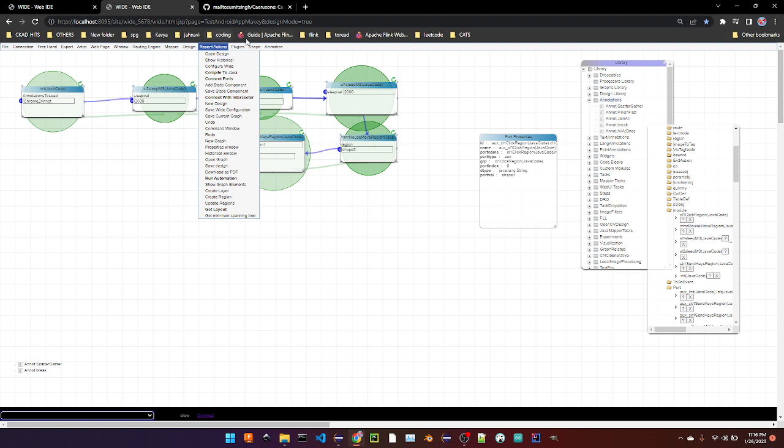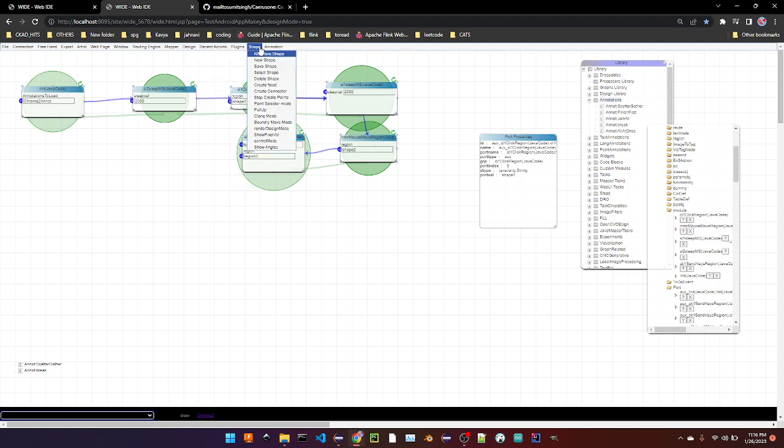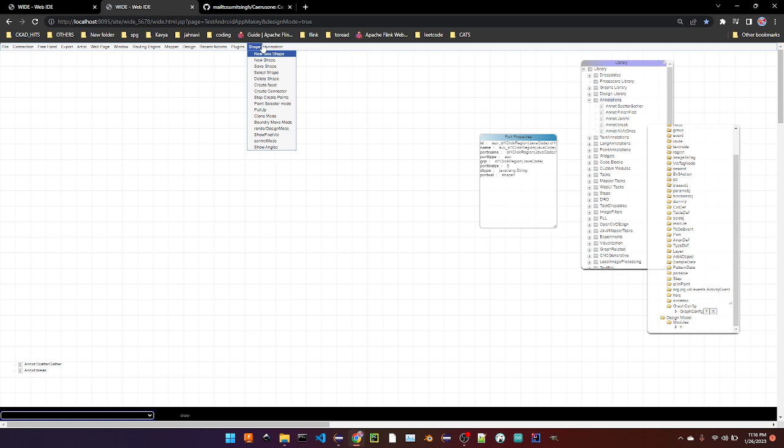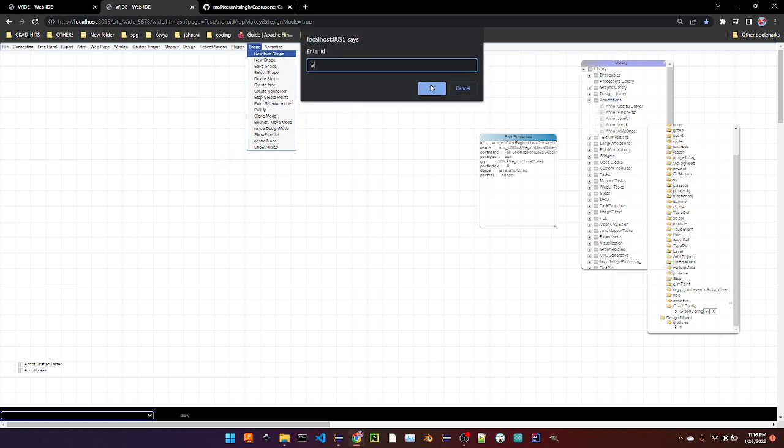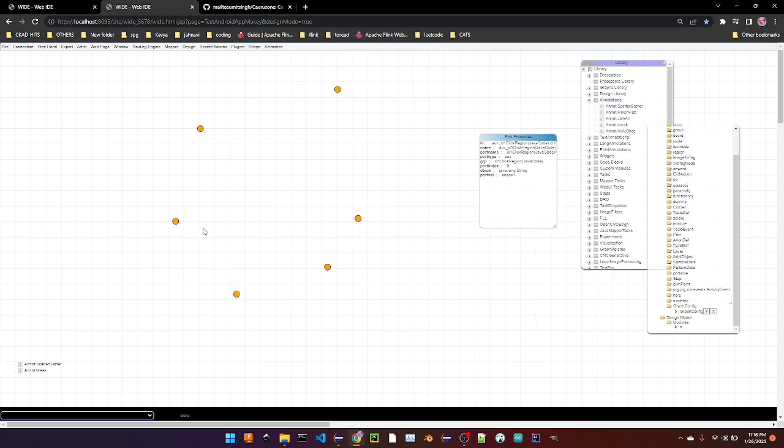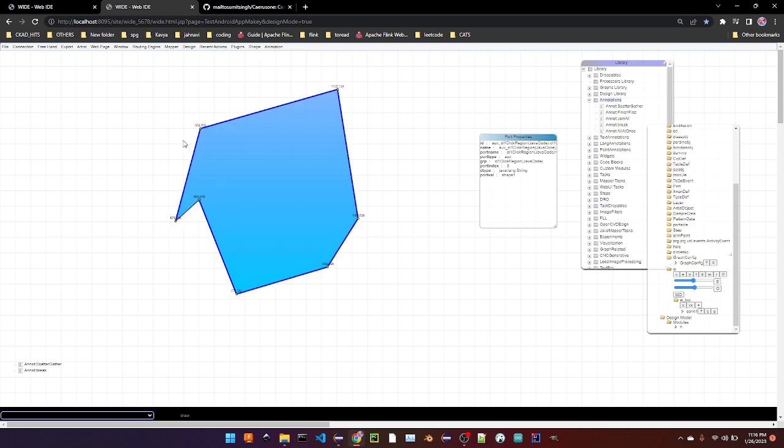Recent action tells you what all recent actions are there. Everything is pretty niche. So if you say design, new design shape, new face shape, let's say W. You can move these points around. You can convert this shape to a smooth curve, I think.